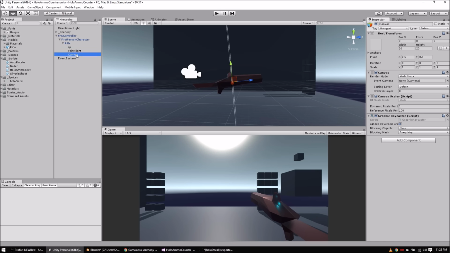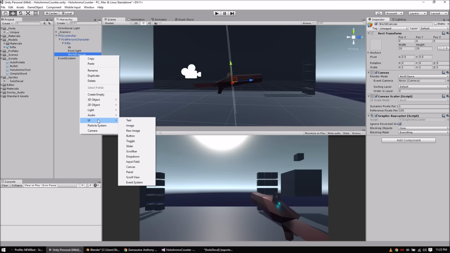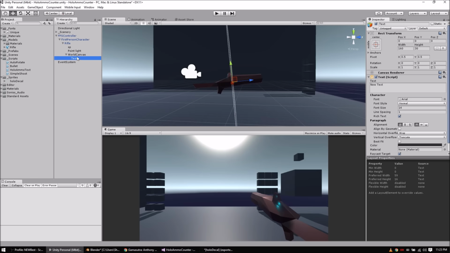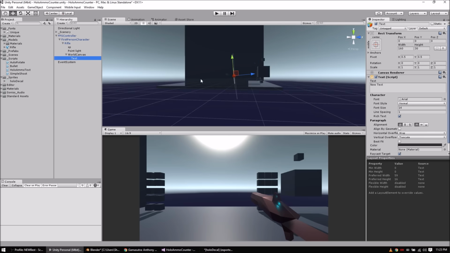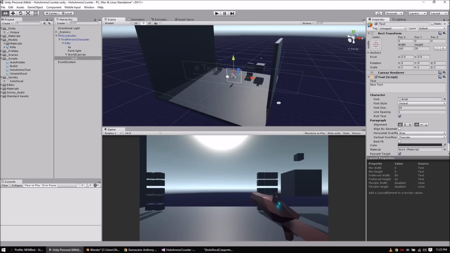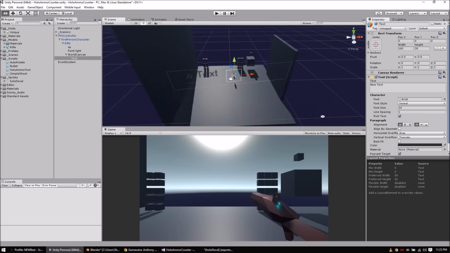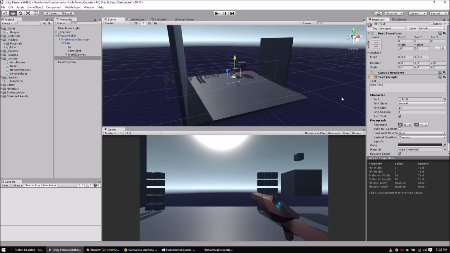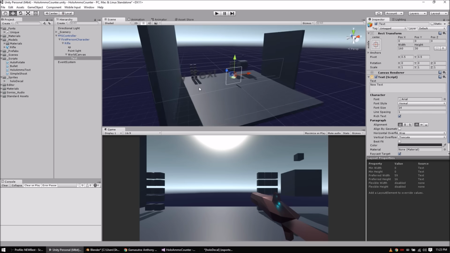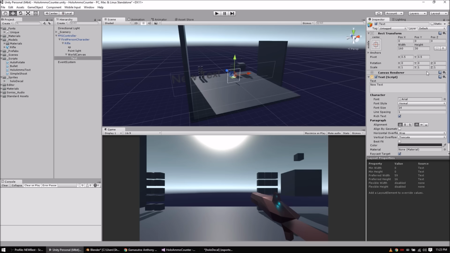So I'm going to rename this world canvas, and then it needs a child object that's of type UI and of type text. And this is odd. It's way too large, and as you can see, it says new text over here, and it's just gigantic. Also it's really pixelated, so I'm going to enlarge it a little bit. I'm going to get the height up.